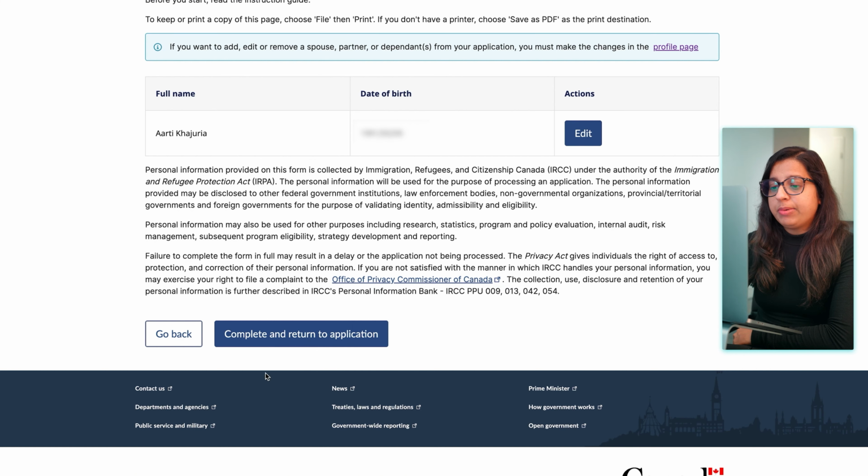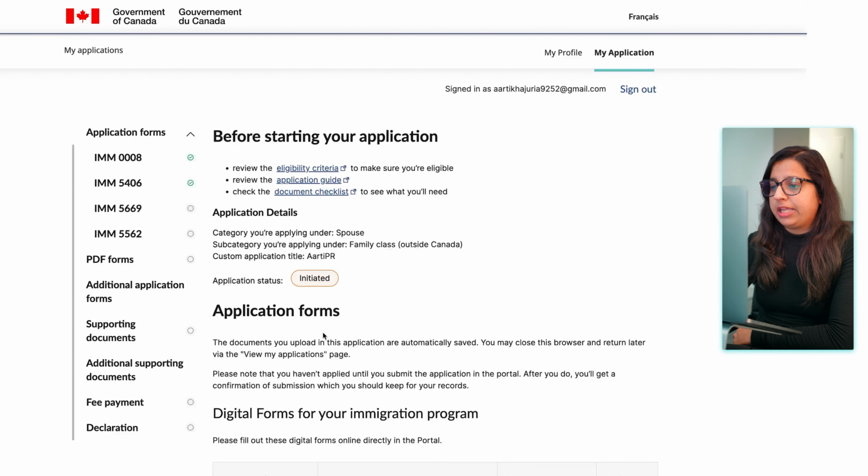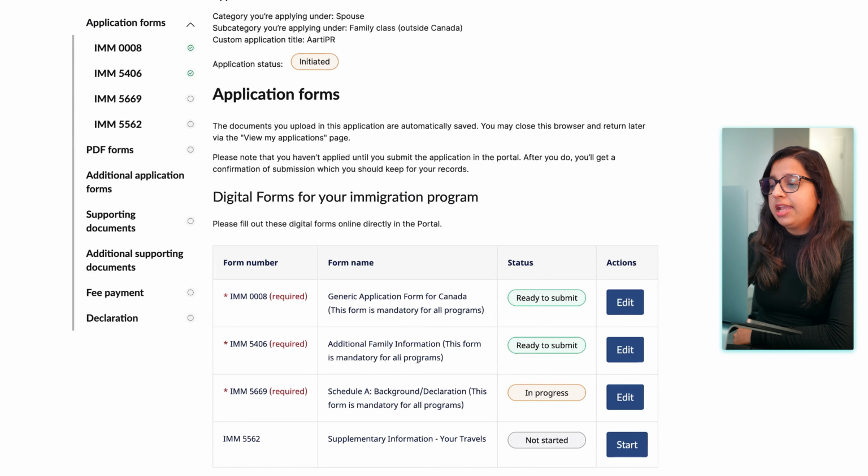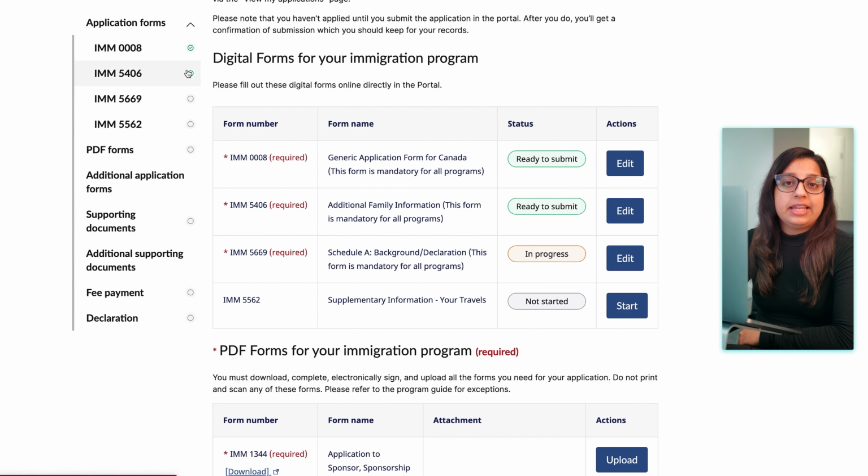So once everything is completed, you can complete and return to the application. Here you would see the form is ready to submit. On the left side, you can see IMM 5406. The green icon is appearing. It means the form is almost completed and ready to submit.